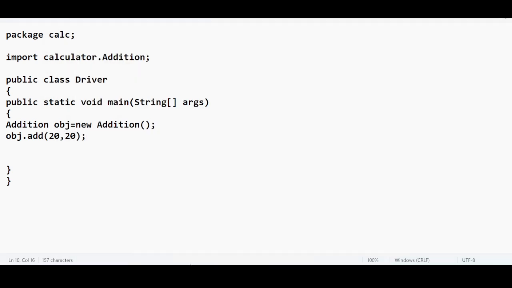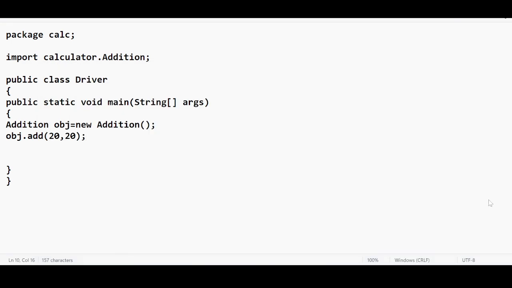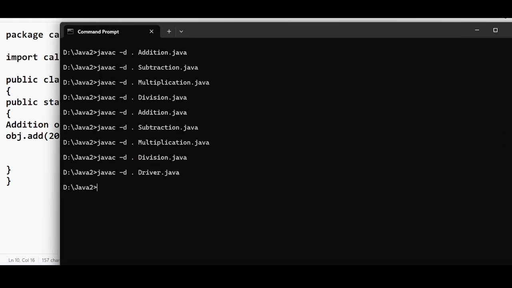Can you tell me what is the output if I do this? 40. Yeah, good. Very simple question, huh? Very easy question I am asking. Okay, I will raise the difficulty soon. Okay, now I need to perform the execution. What is the command for the execution? Now can you tell me?